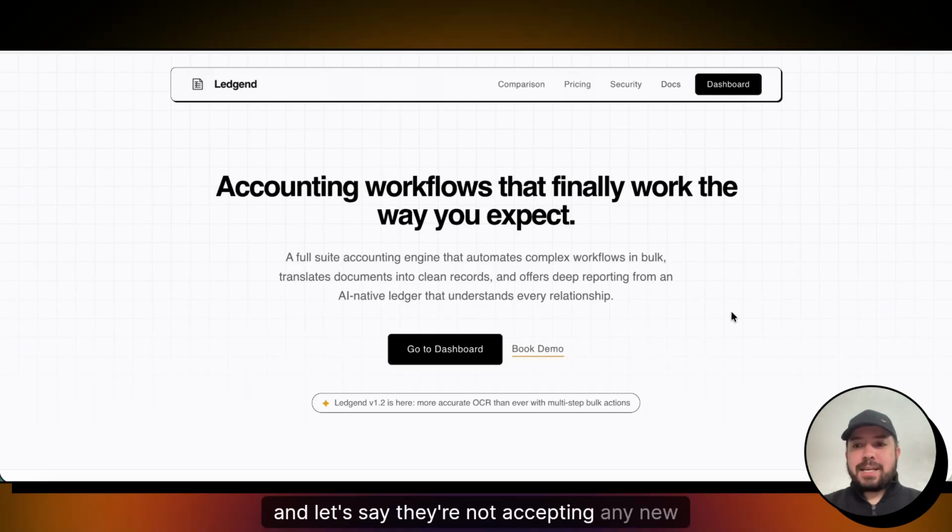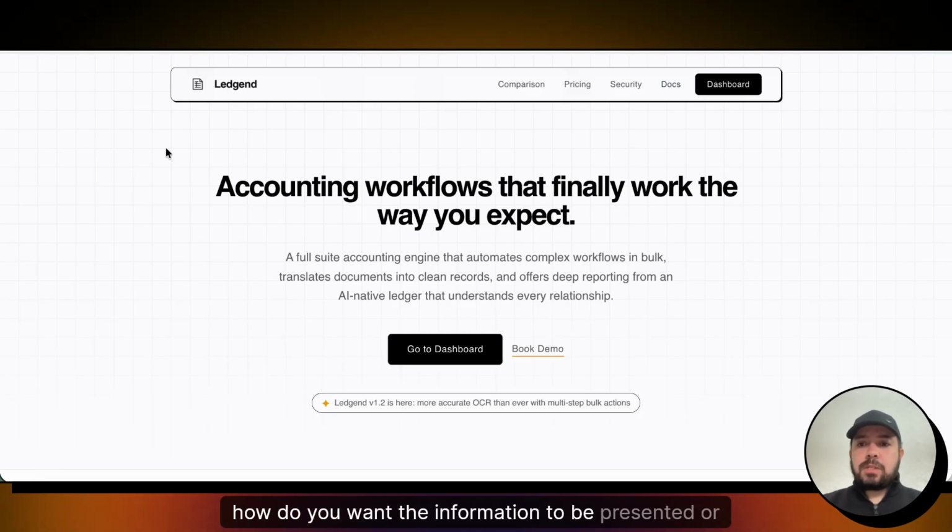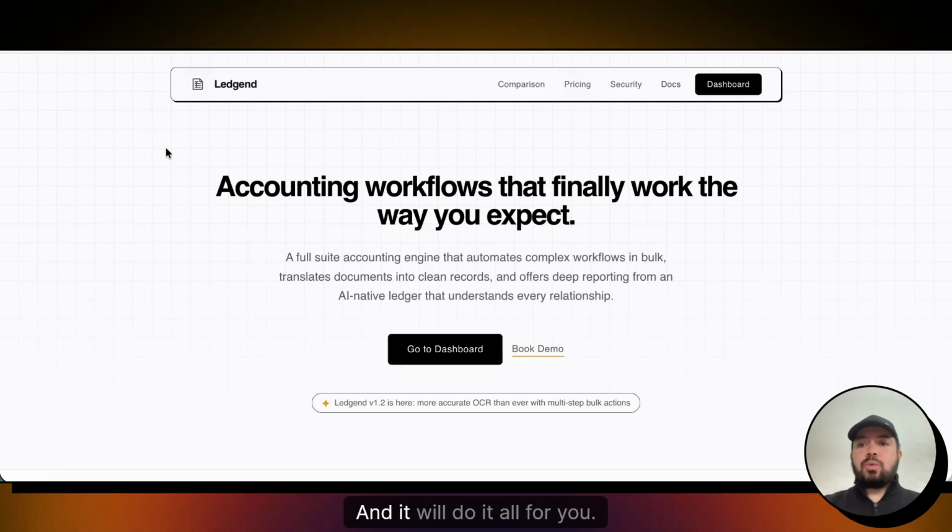And let's say they're not accepting any new bookkeeping clients. I use a software called Ledgend AI, which allows you to essentially upload your bank statements or CSVs, and then in under 10 minutes, you can get a profit and loss. You just have to type what you want, what kind of categories you want, how you want the information to be presented, or what you are using it for, and it will do it all for you.